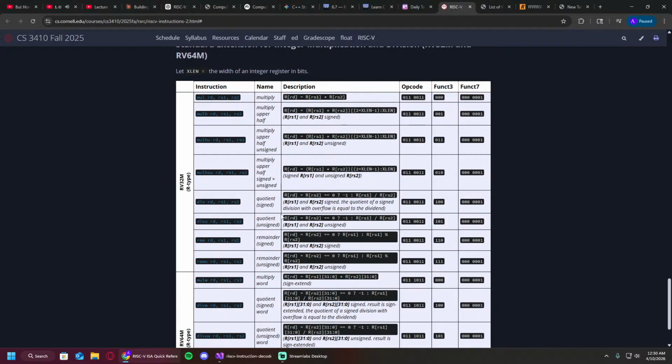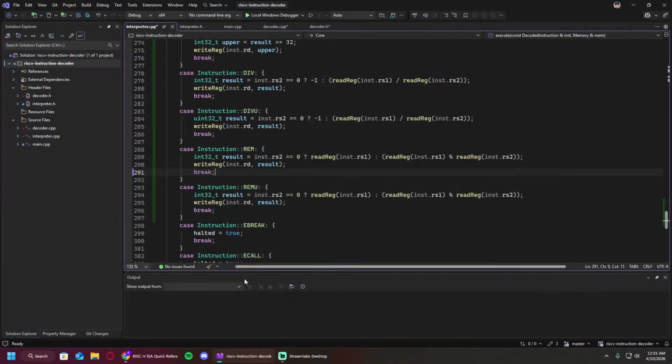The question unsigned. So it's just here's signed and then the ending block is unsigned.